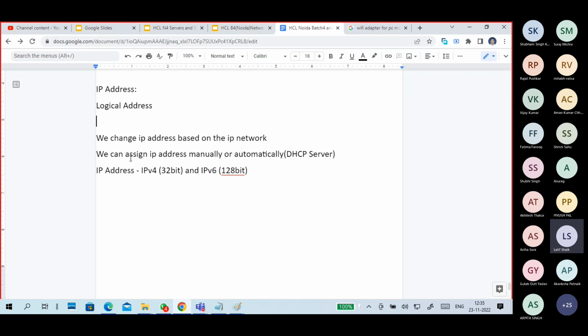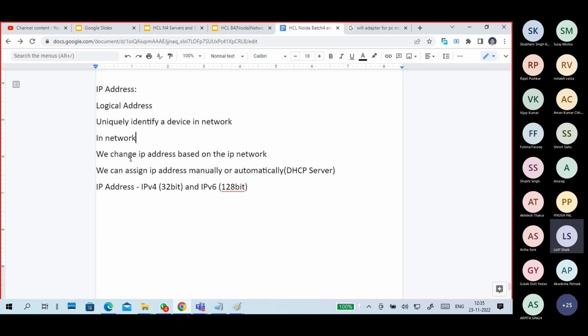An IP address uniquely identifies a device in a network to communicate in the network. Guys, if you forget how to tell this one, then don't tell it. Every device must have an IP address.